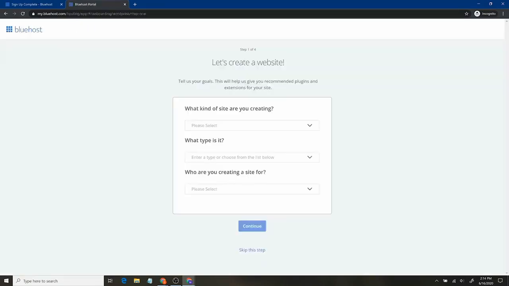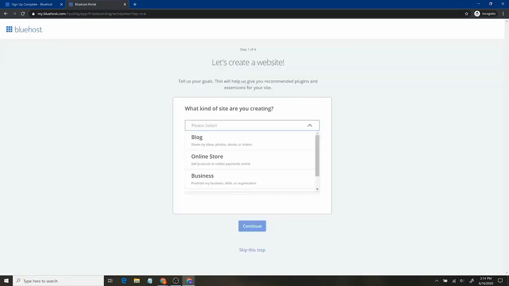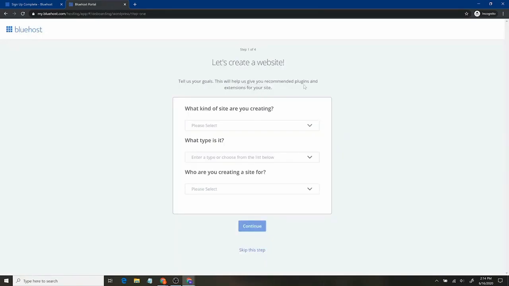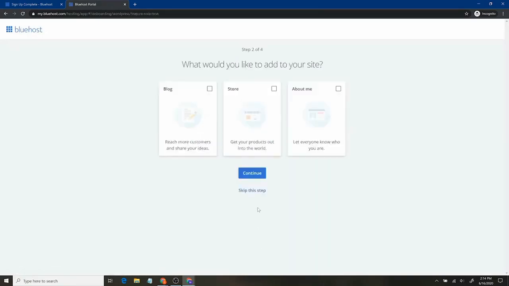So next, Bluehost wants to know a little bit more about what type of site you're creating, and this is so that they can recommend plugins and extensions for you on your website. I'm going to skip this step because we really don't need it right now. Likewise, next they want to know what we should add to our site, so blog, store, about me. I'm going to skip that as well.